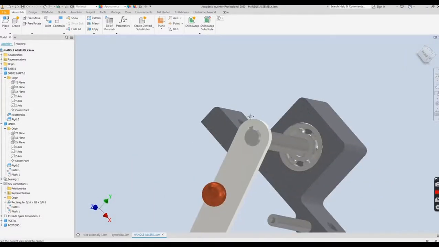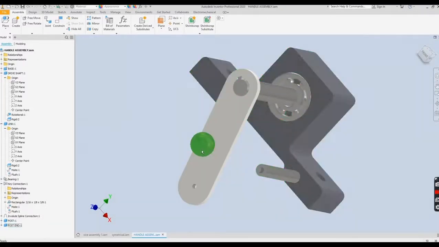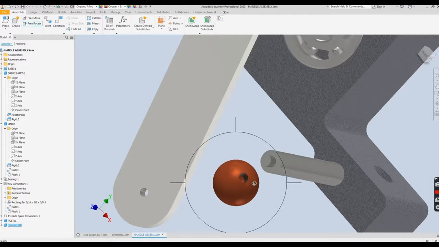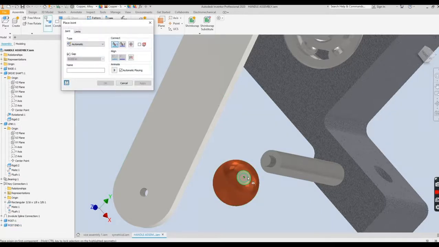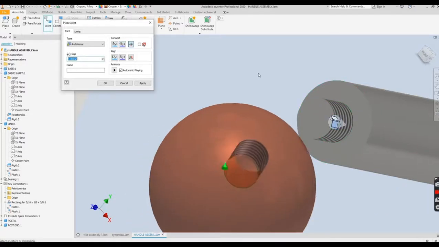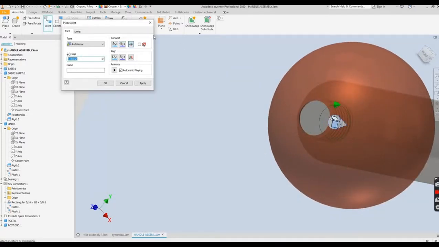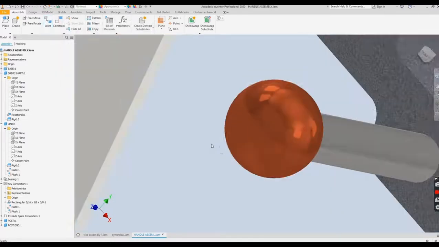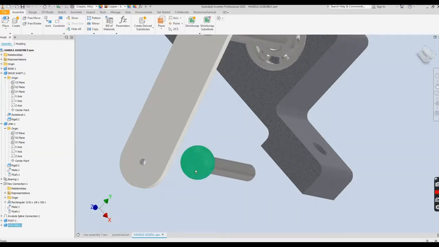Let's back up a little bit. Now what I want to do is put this ball on the end of this guy. So I'm going to free rotate him around till I find that hole. There's the hole. Okay, and I'm going to go to join, and I'm going to join this bottom part right there to this surface right there. Now it's going the wrong way, so I'm going to flip it, and I'm going to pick OK. Now that ball is attached to there.